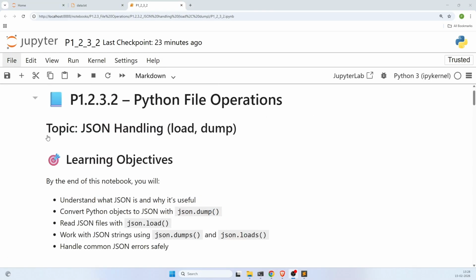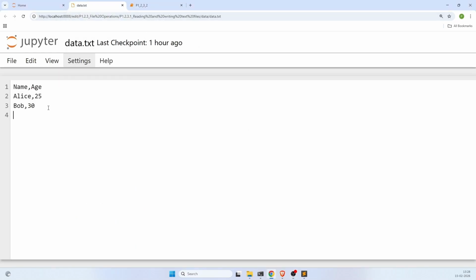We'll discuss a topic called JSON handling, and we'll look into different methods, load and dump. Before going into JSON, let's understand why we need it. This is data stored in a text file, name and age. But if you want to do some data operations, you first need to read this file, apply operations like strip, read line by line, and do a lot of things, depending on the complexity of the text data. It takes a lot of time. Even before applying an algorithm on data, you need to convert unstructured data into structured data.